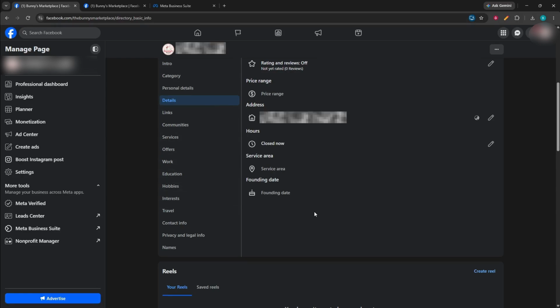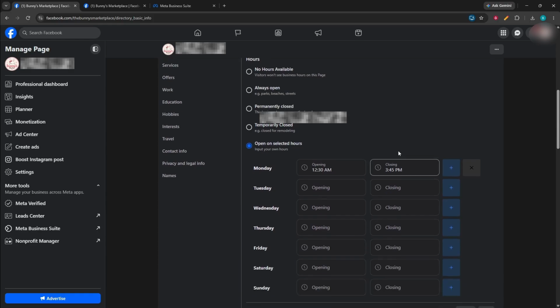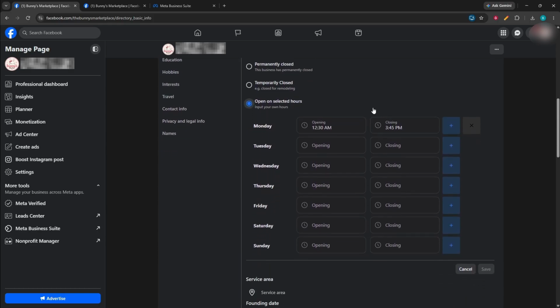Take a moment to scroll down until you find the Hours section. When you reach the Hours section, look for the Edit icon, which appears as a small pencil next to the current business hours. Click that pencil icon to begin making changes. Facebook will open the editing options for your schedule.